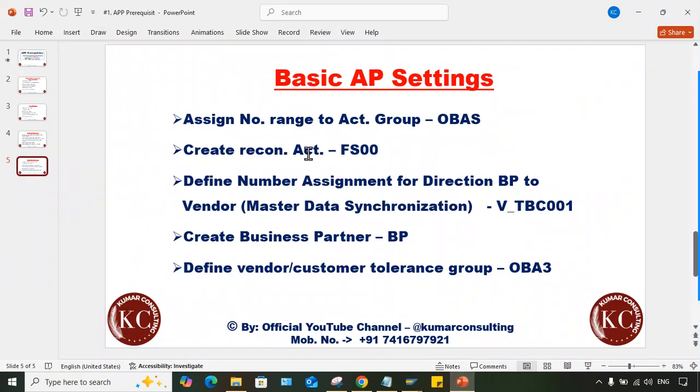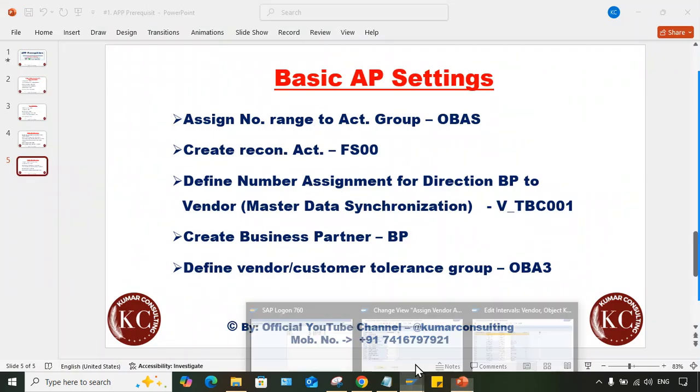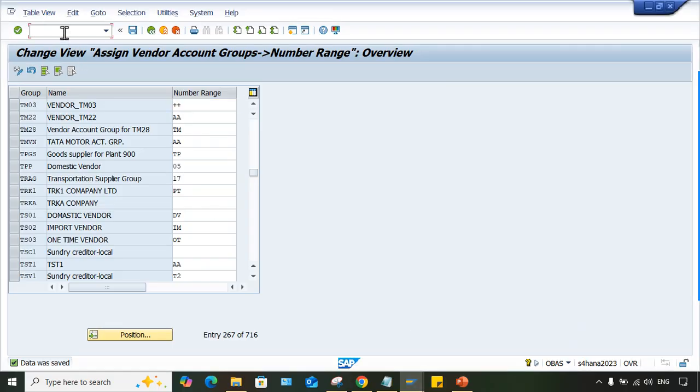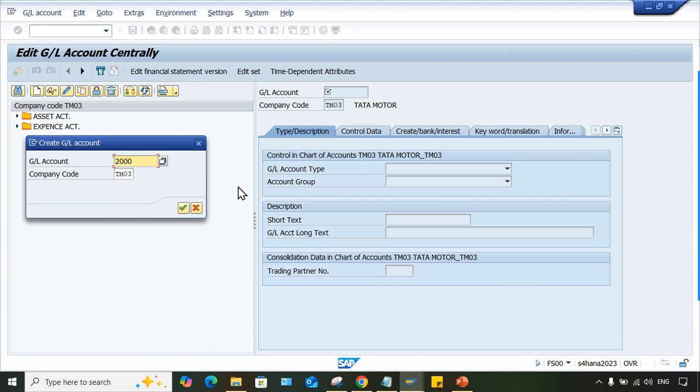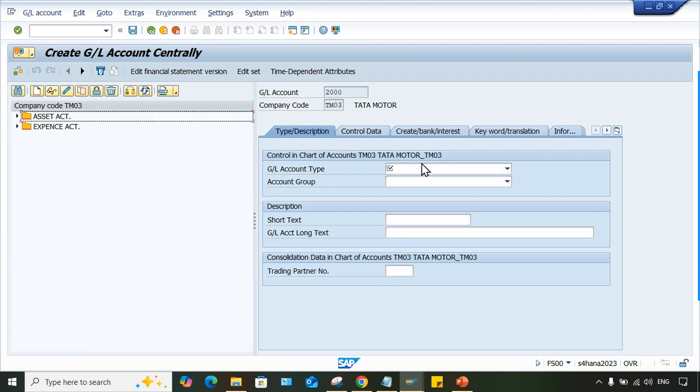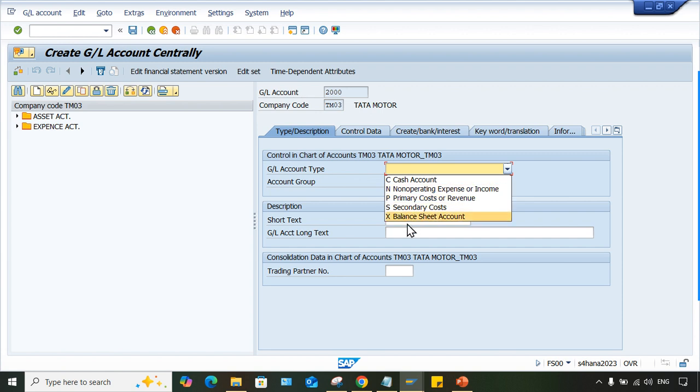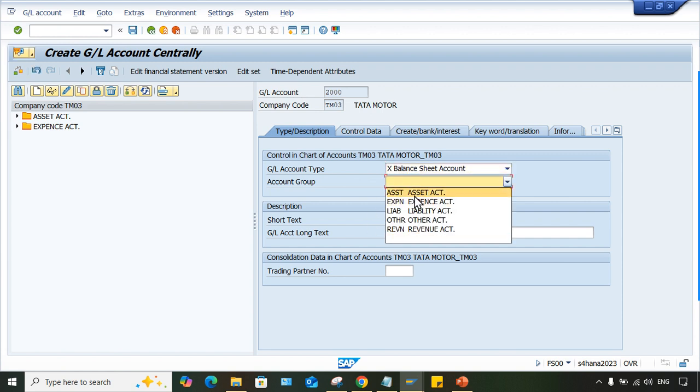Then create reconciliation account, FS00. Yes, we have to create a reconciliation account. Go to FS00 and TM03, click on the create button. I'm going to use 2000. Here it is a balance sheet account, then liability, and account payable.